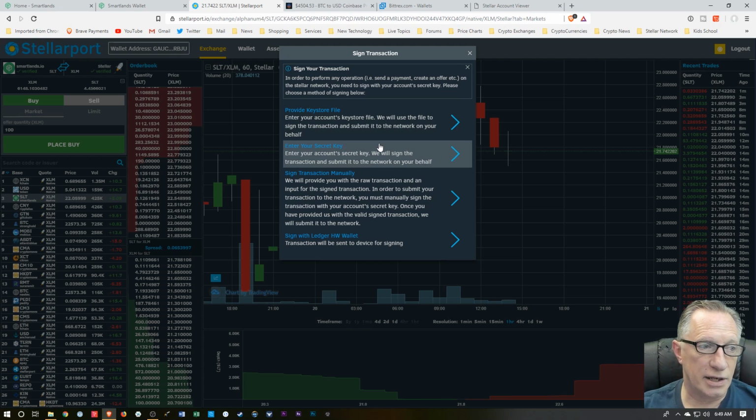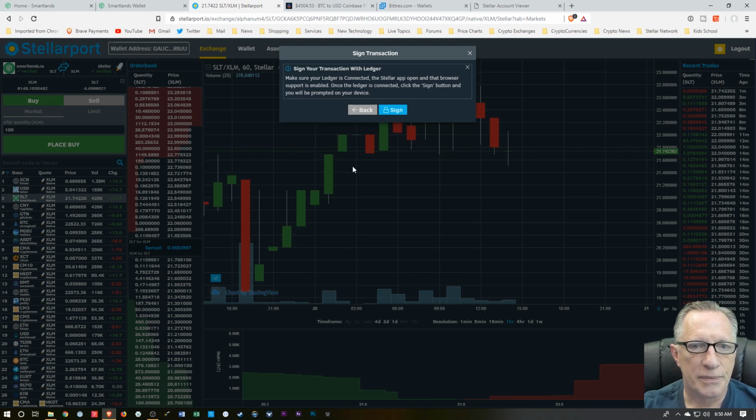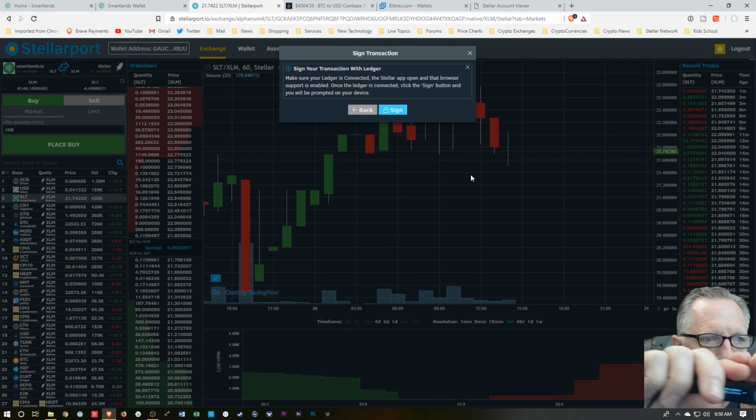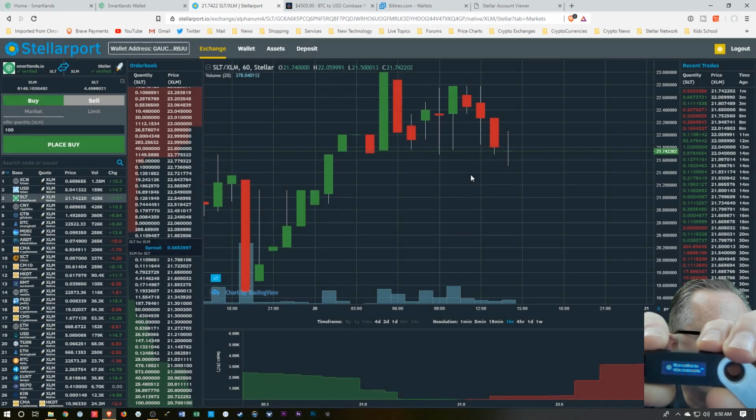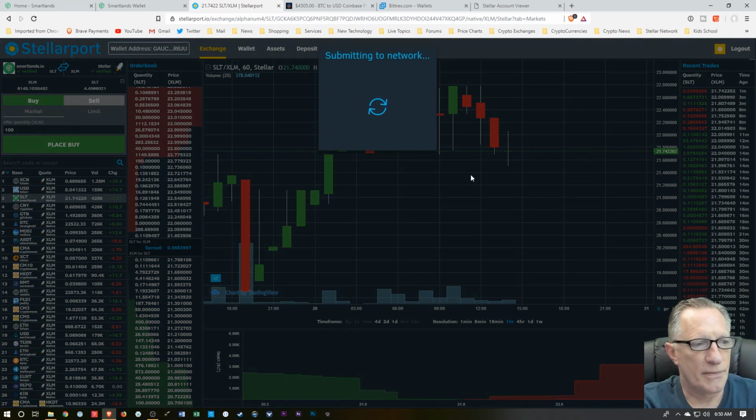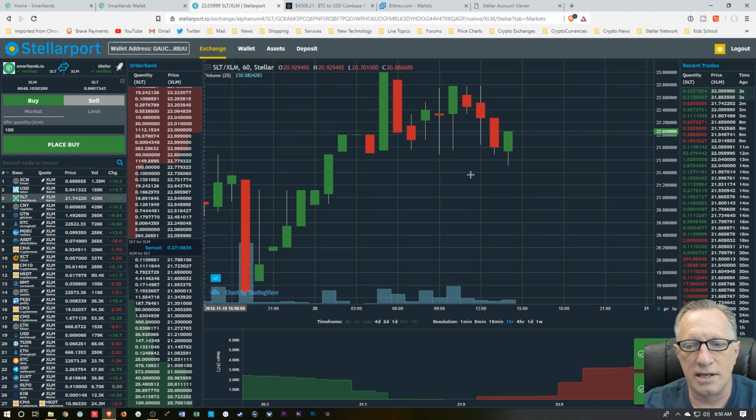Now, if you generated your own key pair, then you'll need to paste in your private key at this point, which is this interface here. But I'm going to go down here to sign with Ledger and click sign. And then I need to confirm on my device. You can see here that it's waiting for me to confirm the transaction. That's the security of the Ledger. It signs any transaction where I have crypto going out or I'm making a purchase.